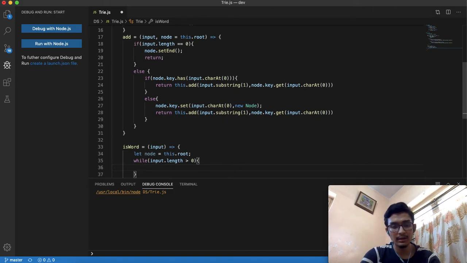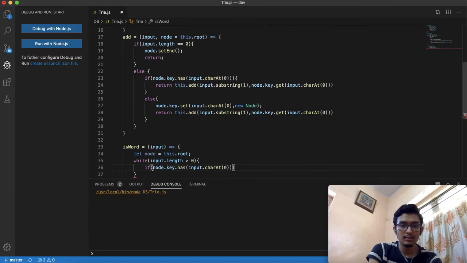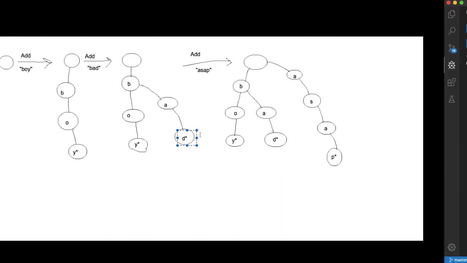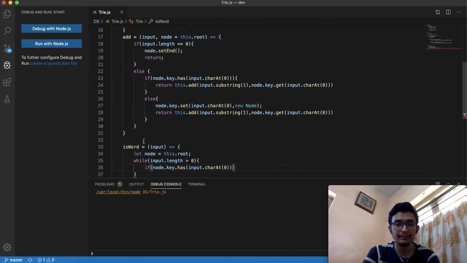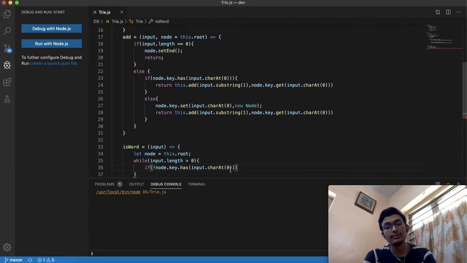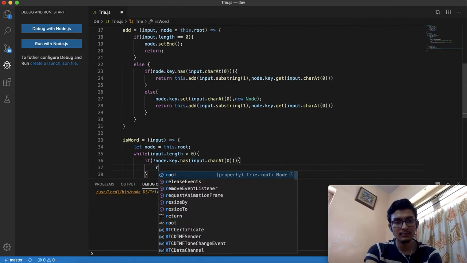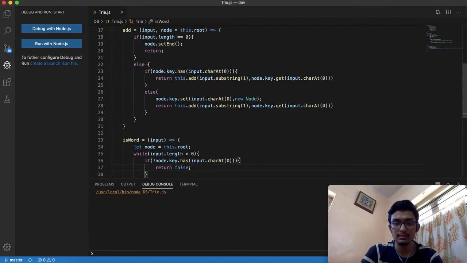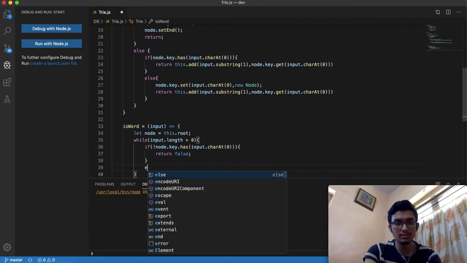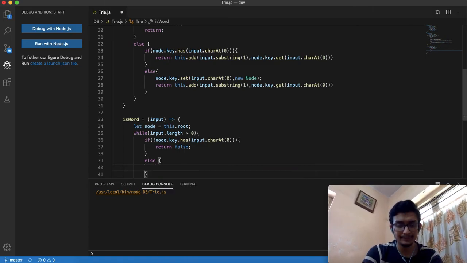I'll continue this loop till the length of my input is 0. If node dot key dot has, now what I am doing over here is, if it doesn't have a particular key, then it should return false. So if not node dot key dot has, which means if my particular key doesn't exist, it returns false, which means that the word doesn't exist. Else, what will I do?